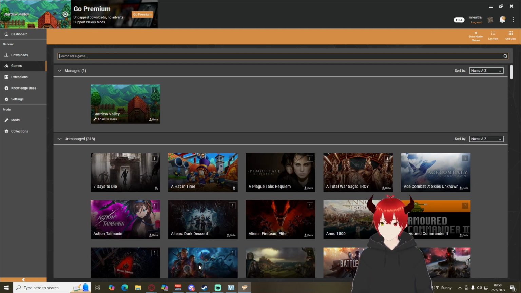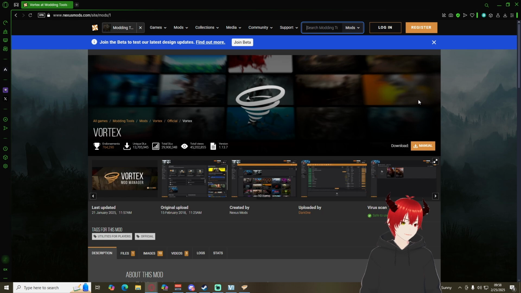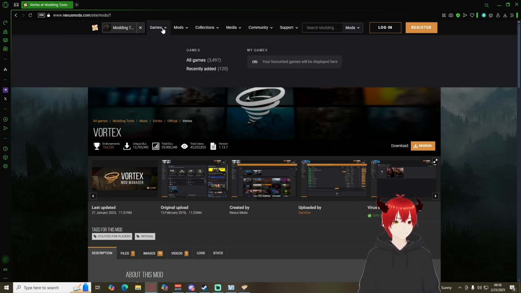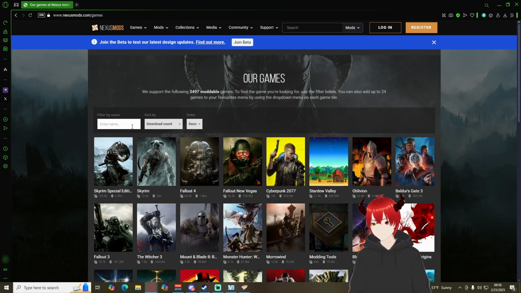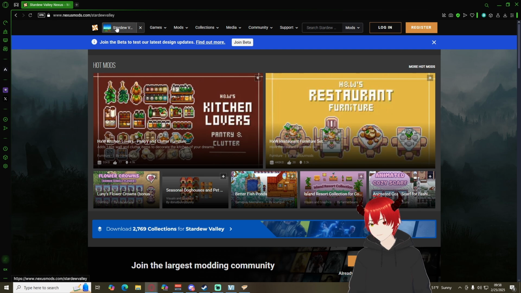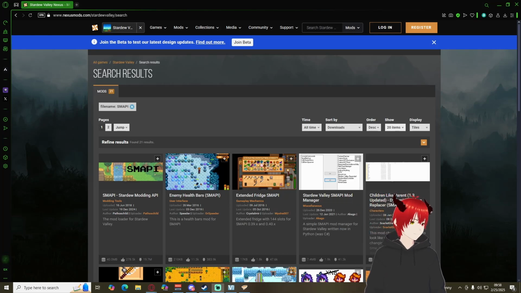But then, in order to get Stardew Valley modding, there is a specific mod that you would need. The best way to do it is up here in the games section. What you'll want to do is go to all games, and then filter by name, and put in Stardew. You'll be able to click on that, and this will put you into the Stardew Valley modding section. And the first thing you need is a mod called SMAPI.